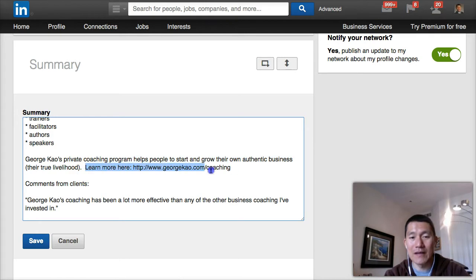But then I give a link here. Now, the thing about giving links within the summary section is that people can't click on it. I write out the whole thing because some web browsers are able to sense that and immediately make it linkable. But LinkedIn doesn't make a link inside the summary section clickable because they don't want people clicking away from LinkedIn. You can still feel free to add a link in here, just people might have to copy and paste it.